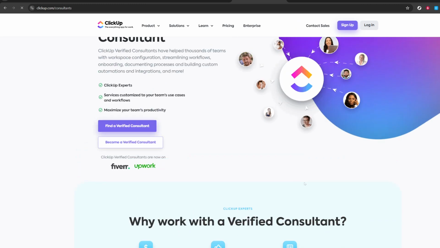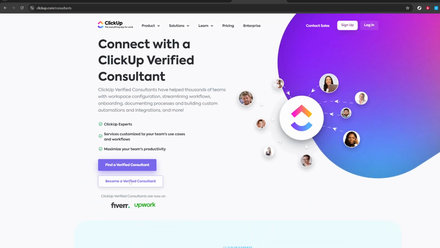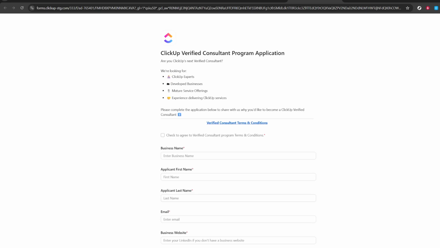Next, look for the button labeled Become a Verified Consultant and click it. This is your gateway to the official application. On the next screen, choose the option that opens the ClickUp Verified Consultant Program application. The application will load in a separate page or tab.